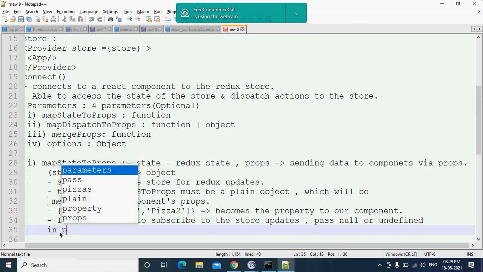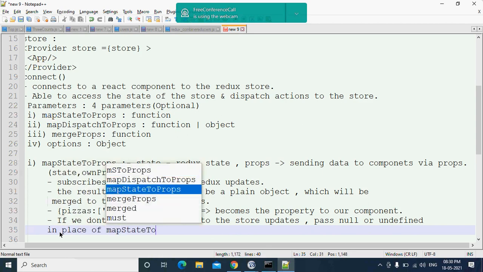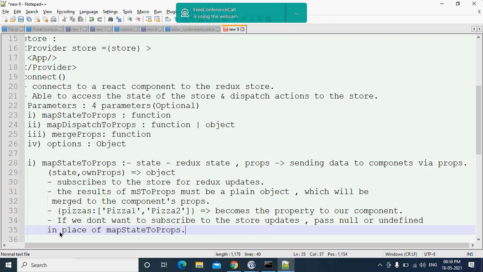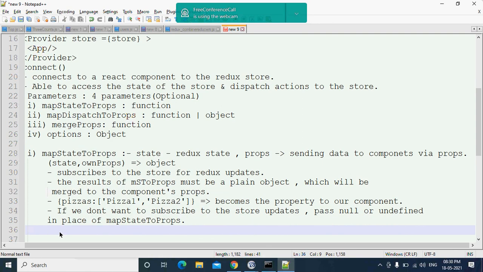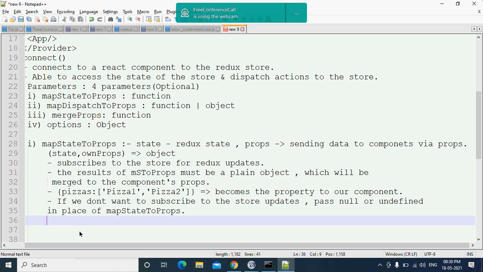Okay, in place of mapStateToProps. So we are saying this mapStateToProps has two parameters, as a function. The state is an object, and the second one, ownProps, is nothing but the component props which are being sent by the parent component.